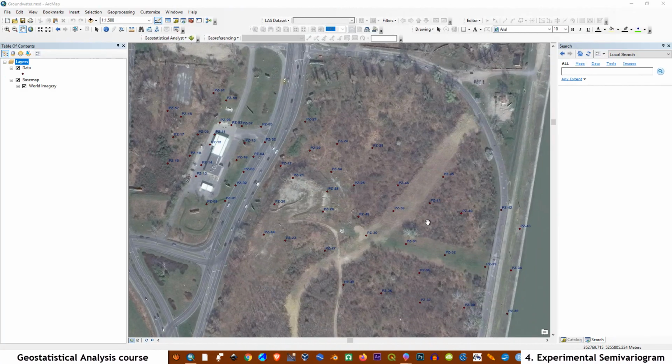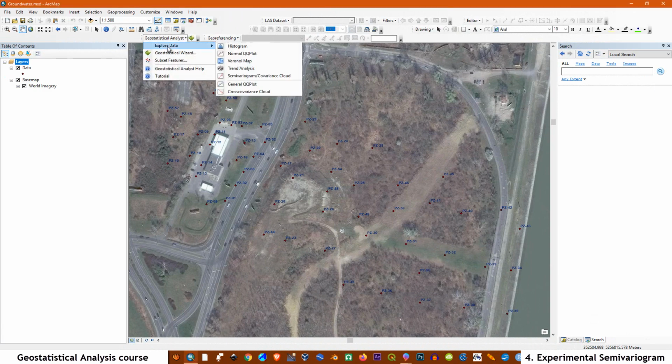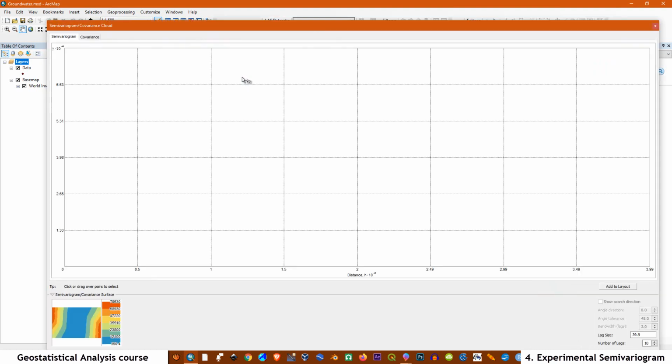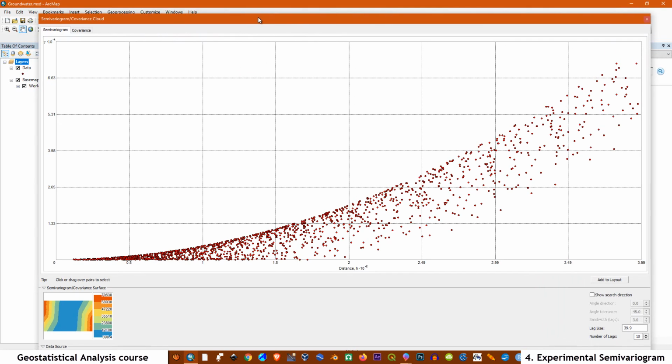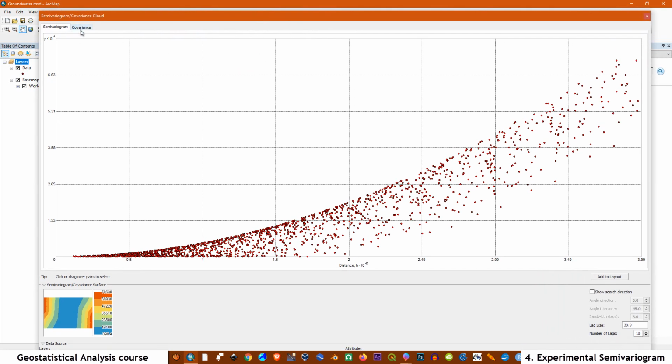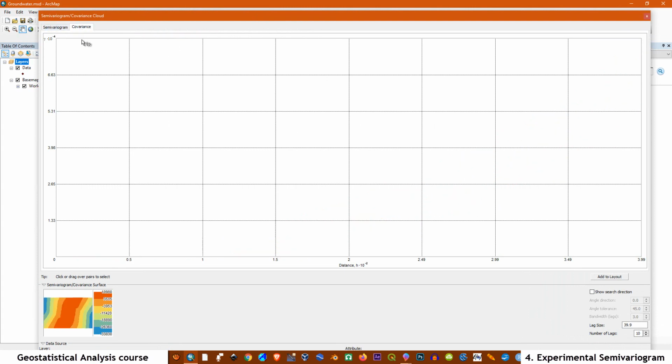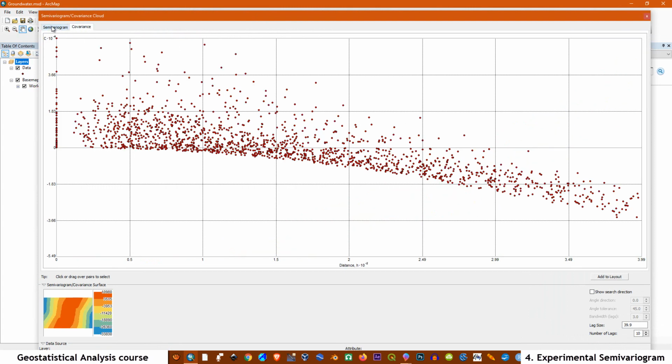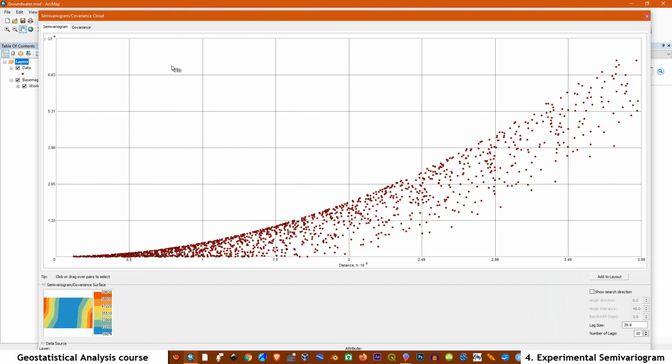The first semi-variogram we are going to see today is the semi-variogram cloud. To see that one, just go here, Explore Data, and select this option, Semivariogram/Covariance Cloud. As you can see on this screen, we have a couple of tabs, but we are not going to talk about the covariance. We are going to talk just about the semi-variogram.